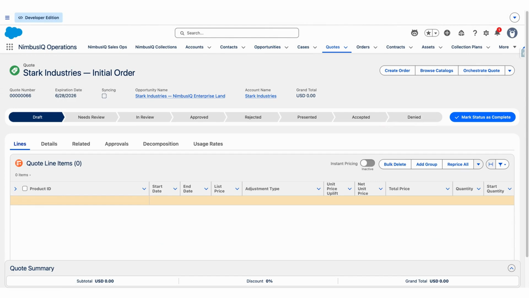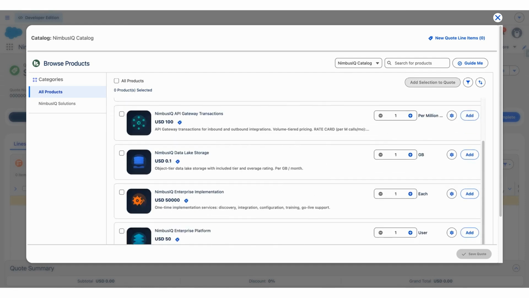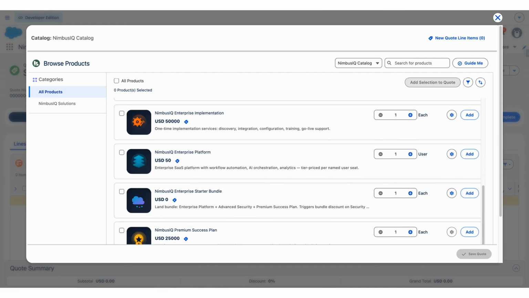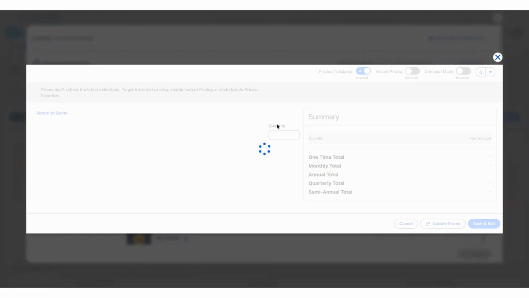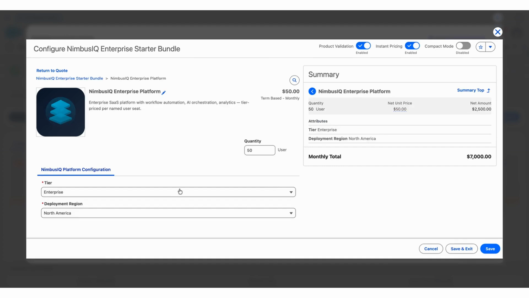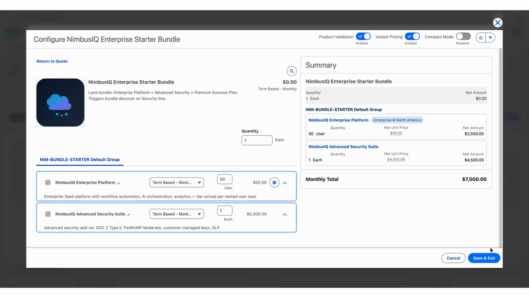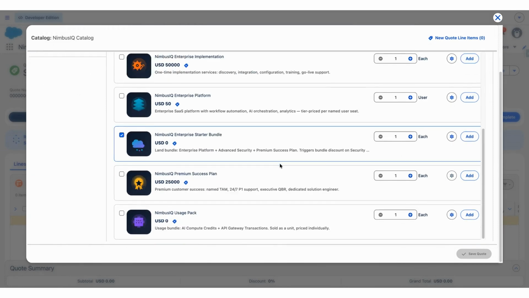All right, so now we are on our initial order quote. I'm just going to go ahead and add a couple basic products. So I'll go to Browse Catalogs, and we'll go ahead and add the Enterprise Starter Bundle. We'll turn instant pricing on, and we can see there's a few different attributes we can adjust, but won't spend too much time there. And we'll go ahead and get that added to the quote.